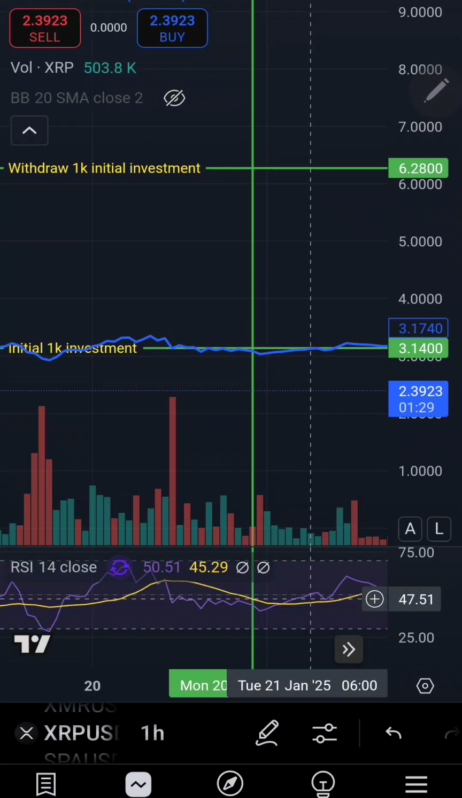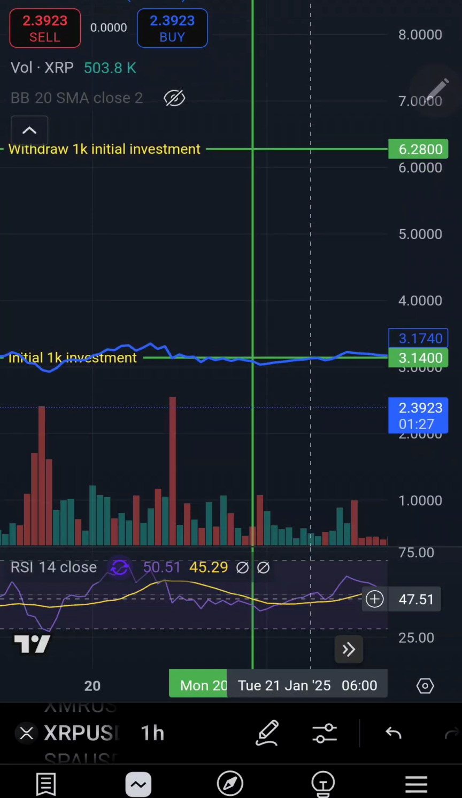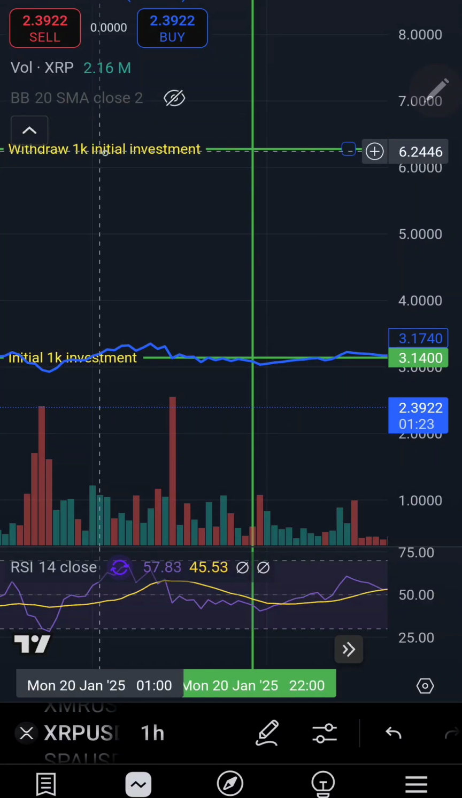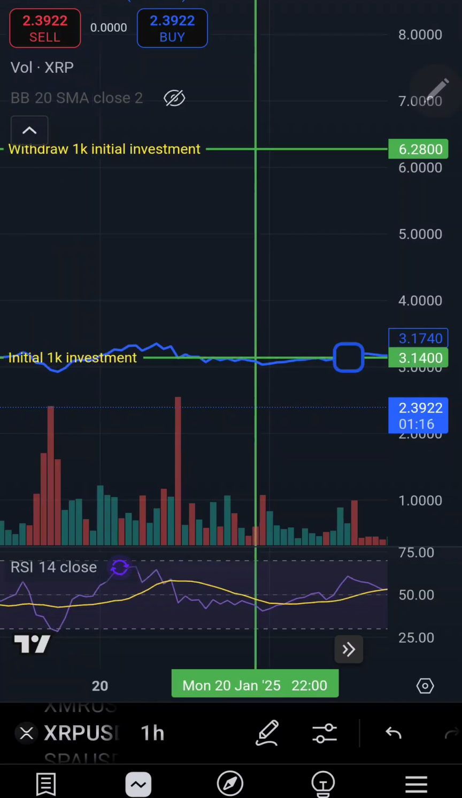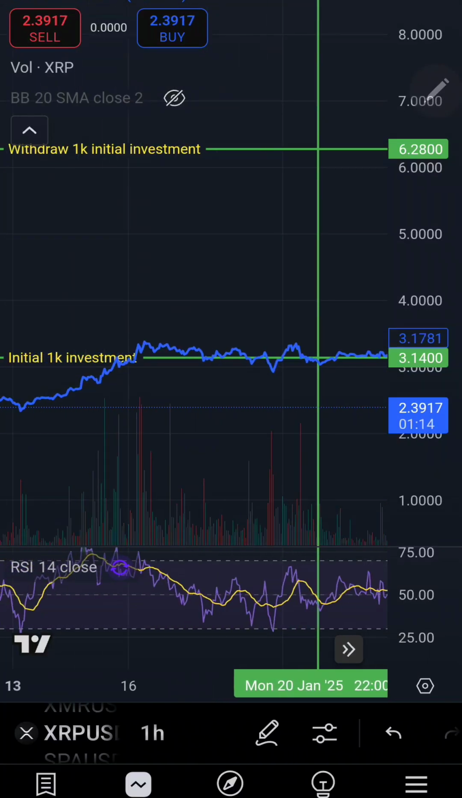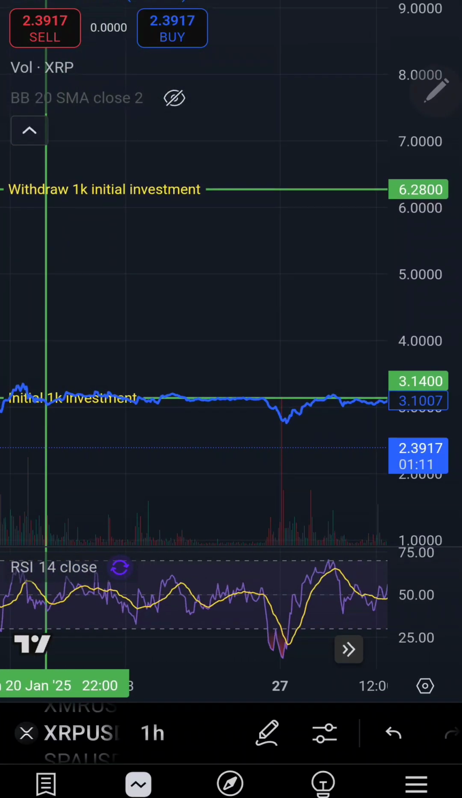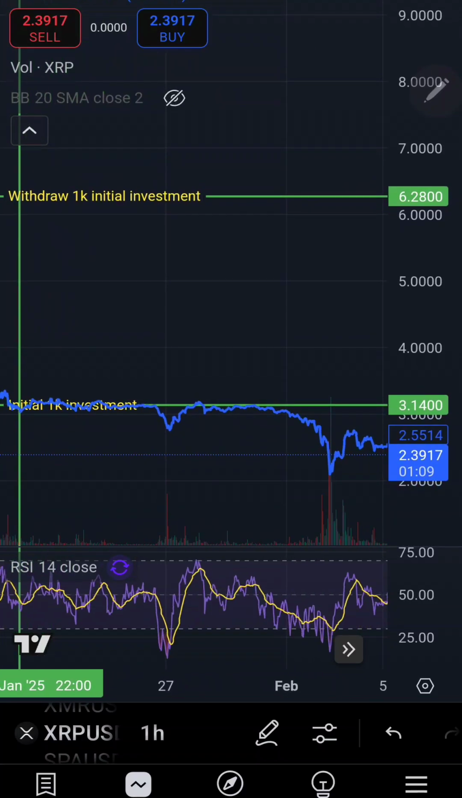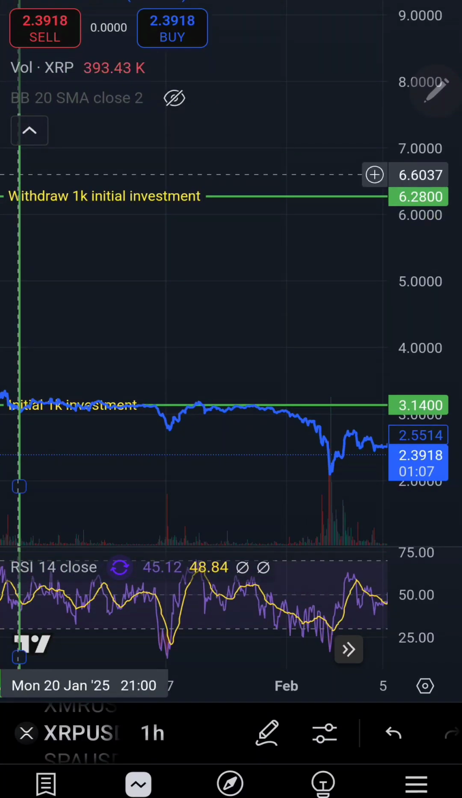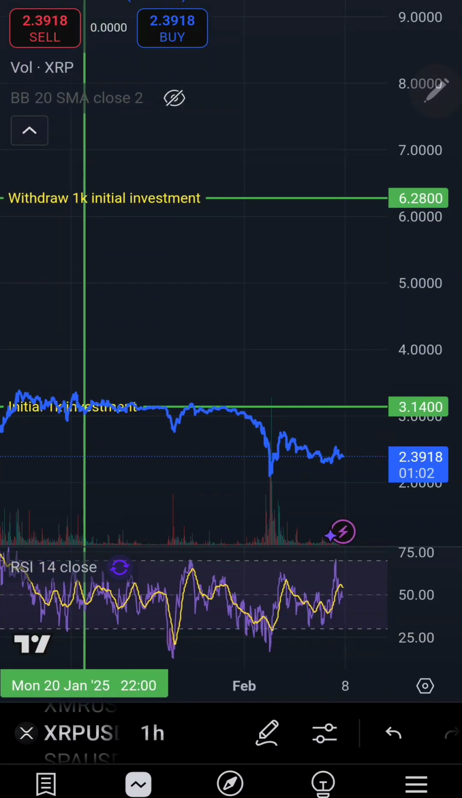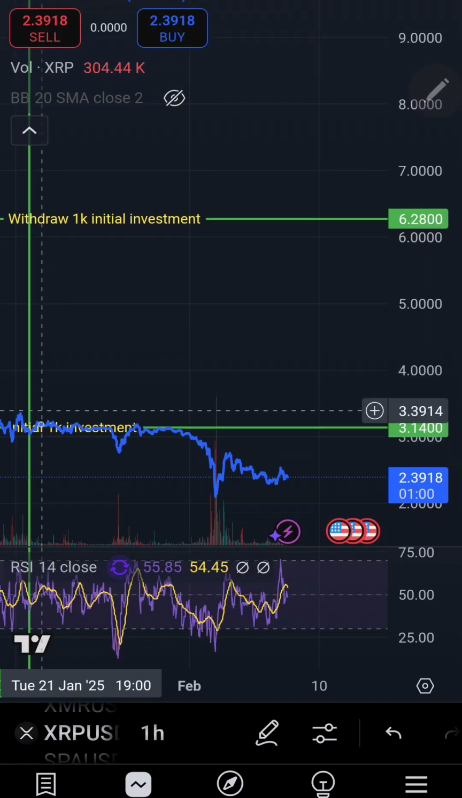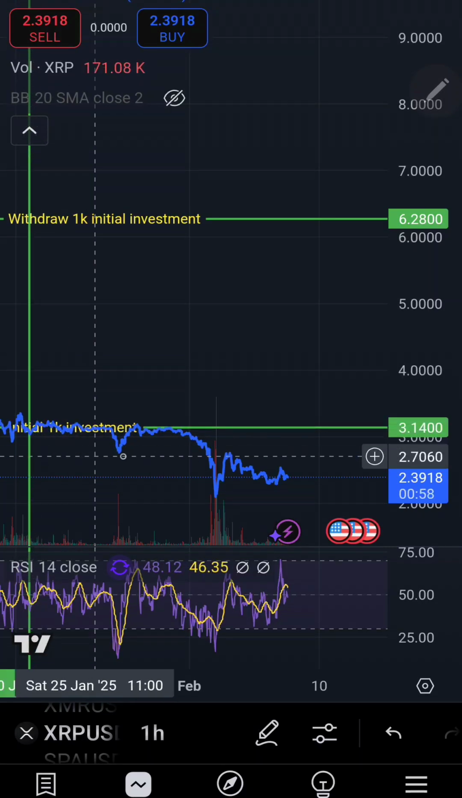And now you have something to zoom to vertically, which is your withdraw 1K, and then initial 1K. And then I'm going to bring this a little tighter here. So now with this green line going up and down vertically, I know where to stop my graph in the view. That was the day I bought.